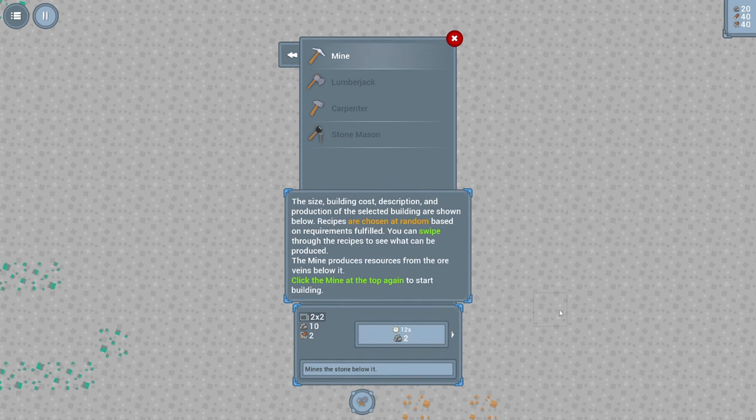The size, building cost, description, and production of the selected building are shown below. Recipes are chosen at random based on the requirements fulfilled. You can swipe through the recipes to see what can be produced. The mine produces resources from the ore veins below it. Click on the mine at the top again to start building. Okay, here's what they're talking about, swiping through the resources.